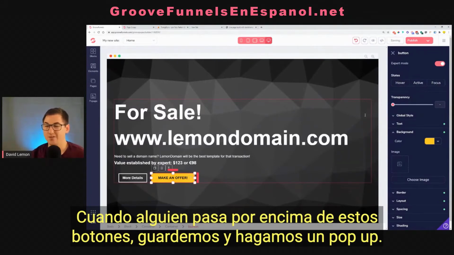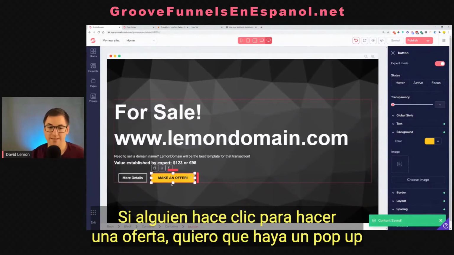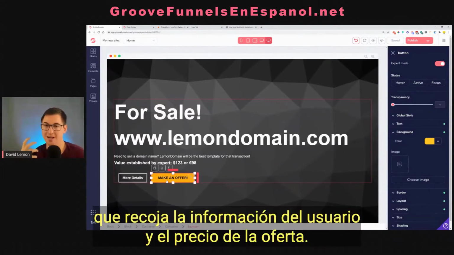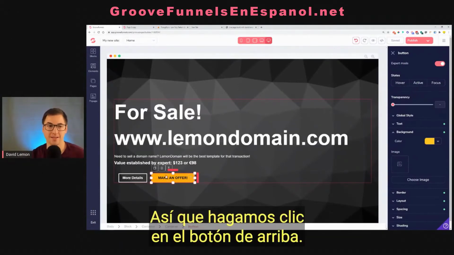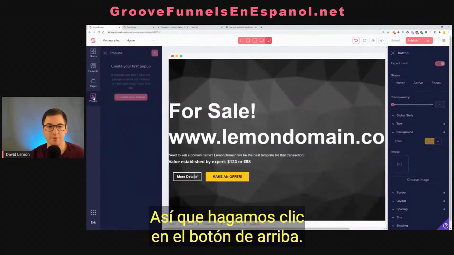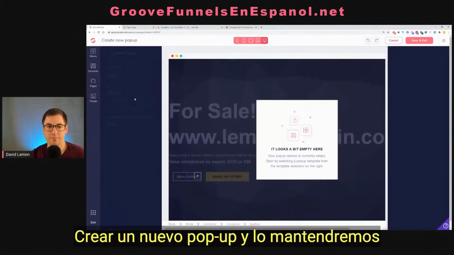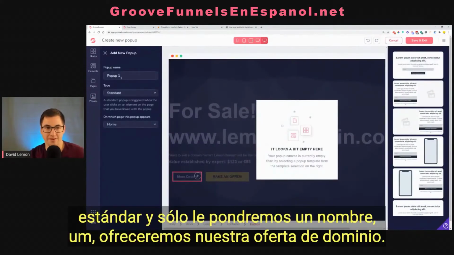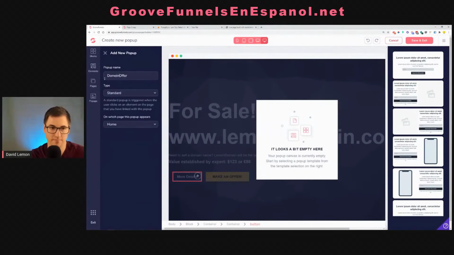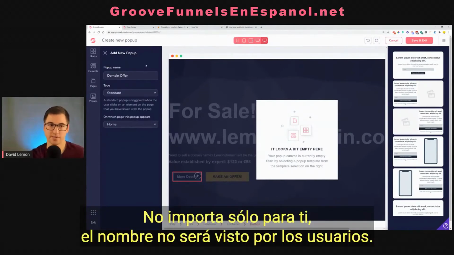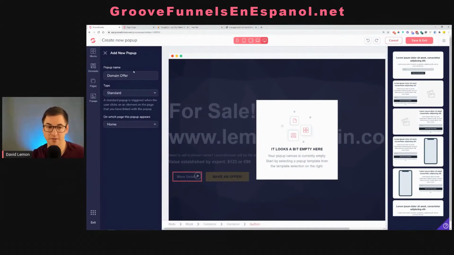Let's save and let's go to do a pop-up. If somebody clicks the make an offer, I want there to be a pop-up which collects the user information and the offer price. So let's just click the pop-up, create new pop-up, and we'll just keep it standard, and we'll just name it offer or domain offer. It doesn't matter, it's just for yourself. The pop-up name will not be seen by the users.